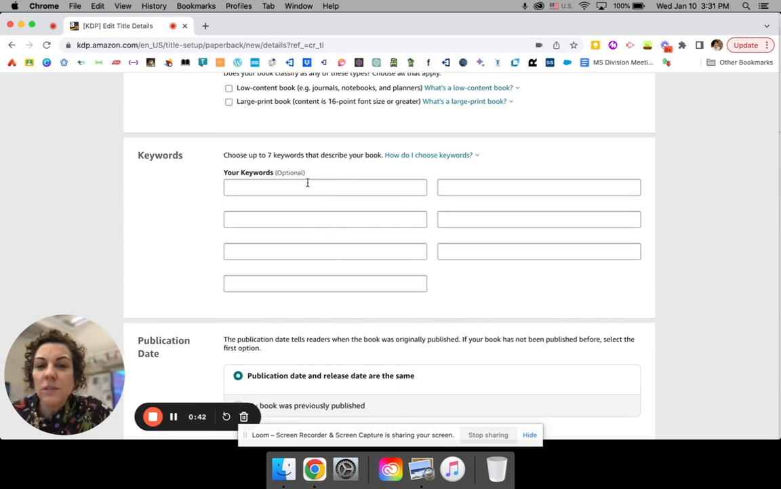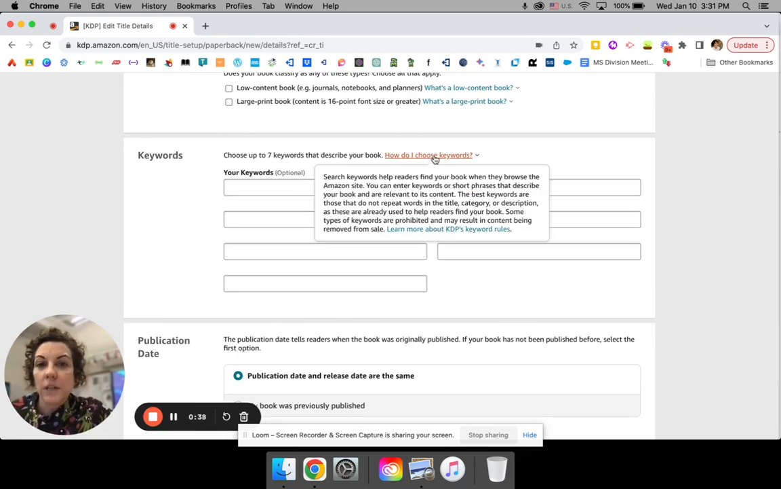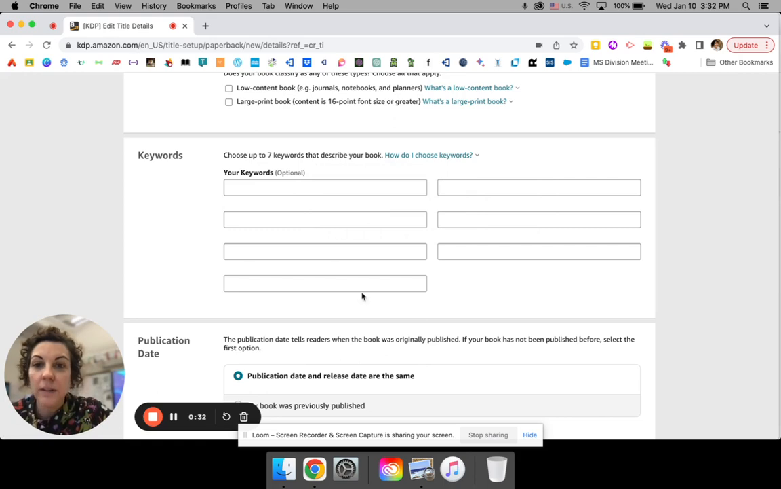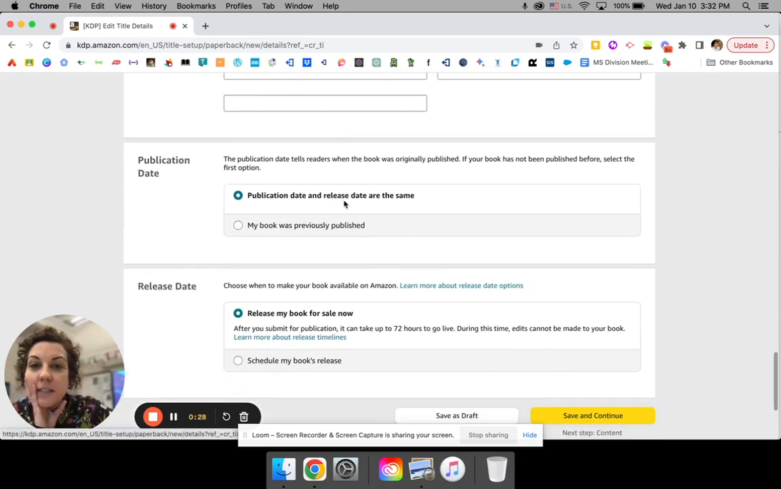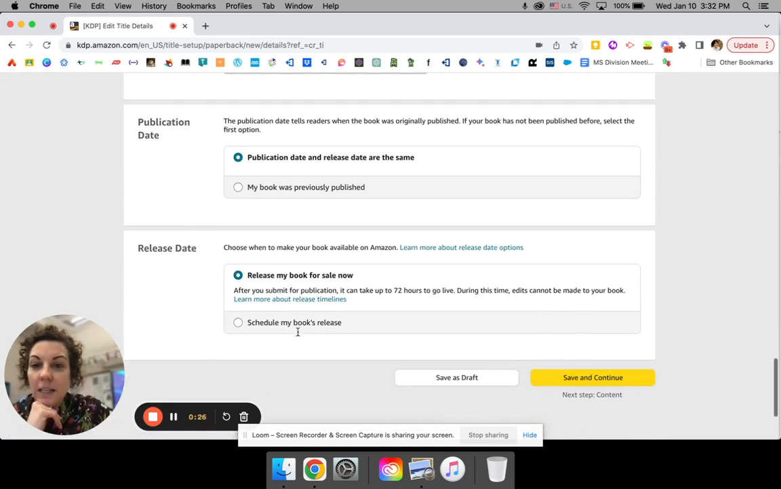Okay, you can do keywords if you want. I usually don't have students do it, but you can look here to see what are some keywords that are optional or that are possibilities that you can put in there. Again, it just helps people find your book. Okay, publication date is the date that it will be released. And then as soon as your book is finished, then it will be available for sale. So this will be a couple days and you'll have to submit a lot of information.